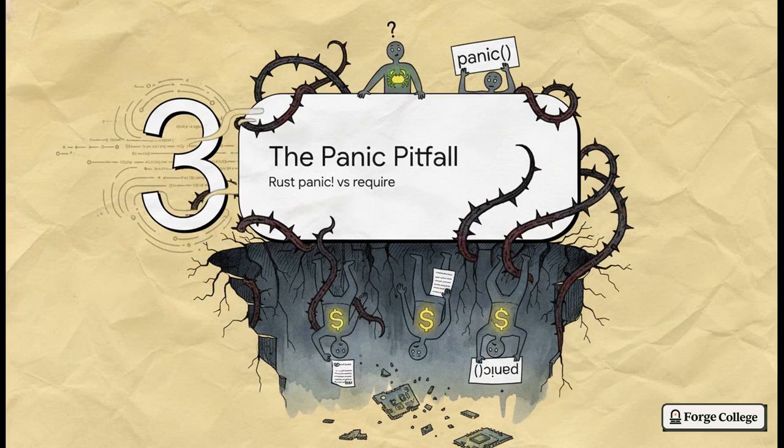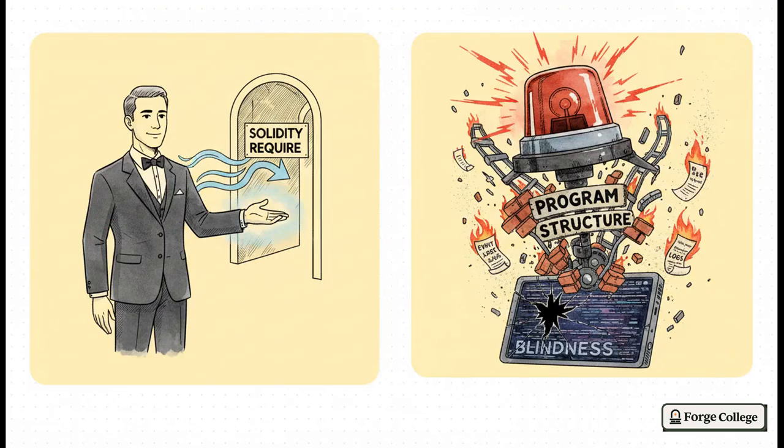Section 3. The panic pitfall. Rust panic versus require. Now, here's the inciting incident. An experienced Solidity developer sits down to write an Anchor program. They look at their old require statements, they look at Rust, and they translate a Solidity guard directly into a Rust panic. But here's the catch.